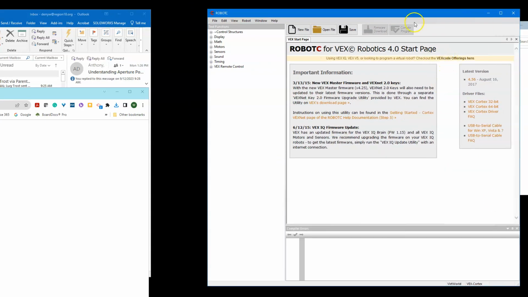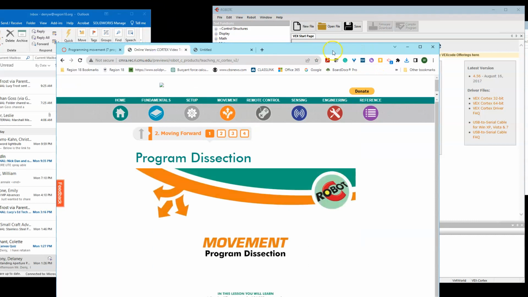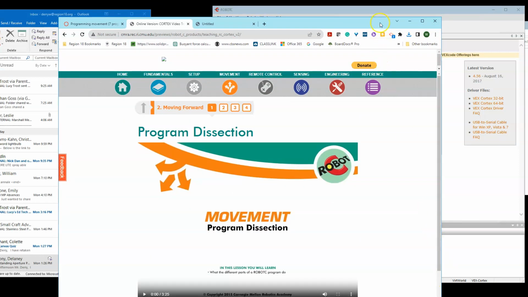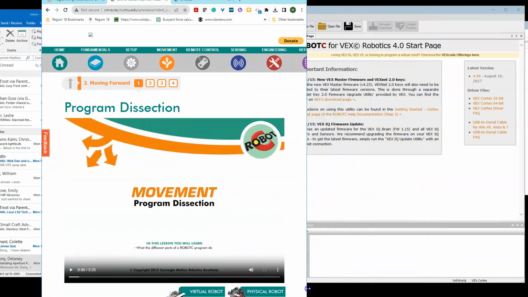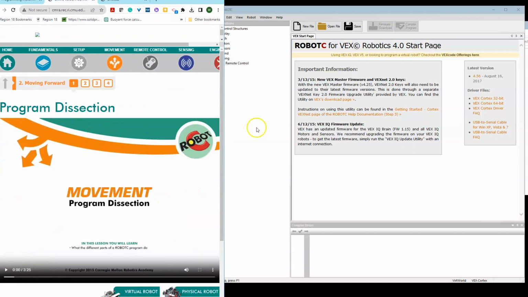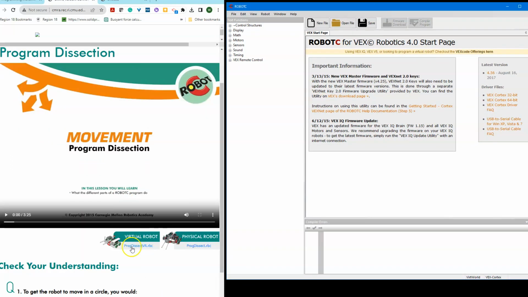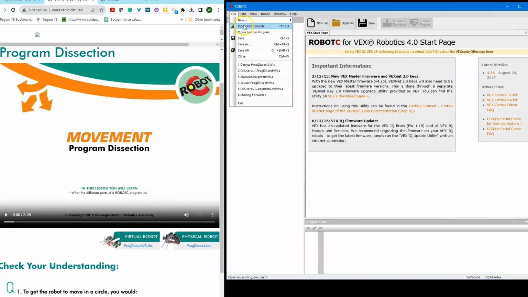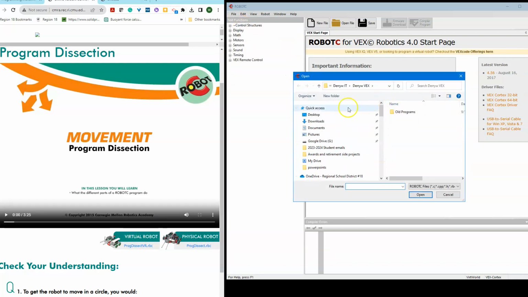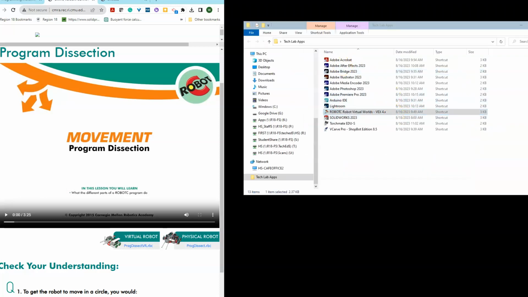Alright. So I've got Robot C open, and now I've got my training folder open. So I'm going to try to resize this so that they're part of my recording here and you can see both things. Okay, I've got my video over here and I've got my program over here. Now remember, I clicked on this and downloaded it. Where did it go? It went to my downloads folder. So if I go to File and I go to Open and Compile, if I look in my downloads folder, there it is. I'm going to double click on that and it launches it right here.